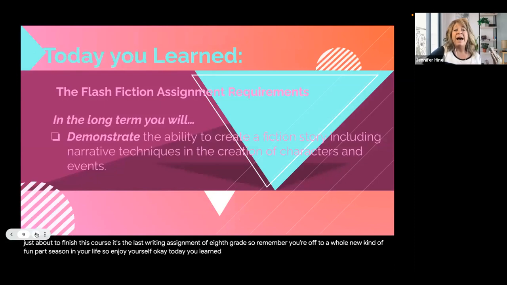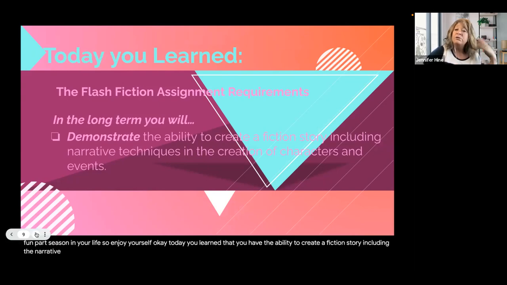Today you learned that you have the ability to create a fiction story, including the narrative technique. So you learned the assignment requirements, and those assignment requirements are really going to help build your ability to create fiction.